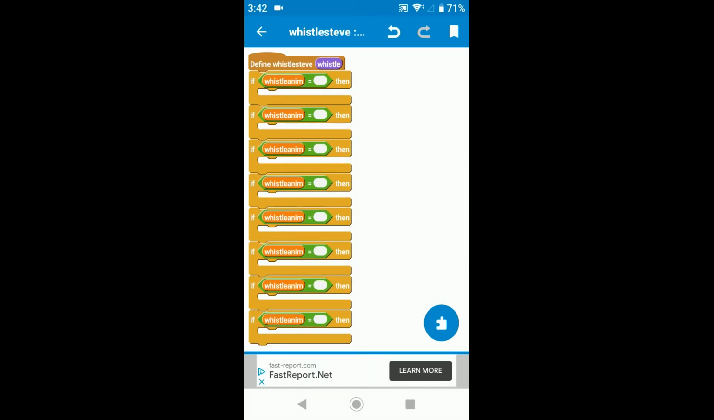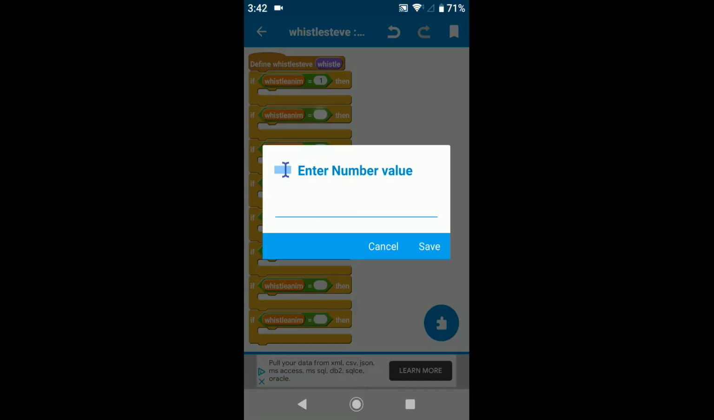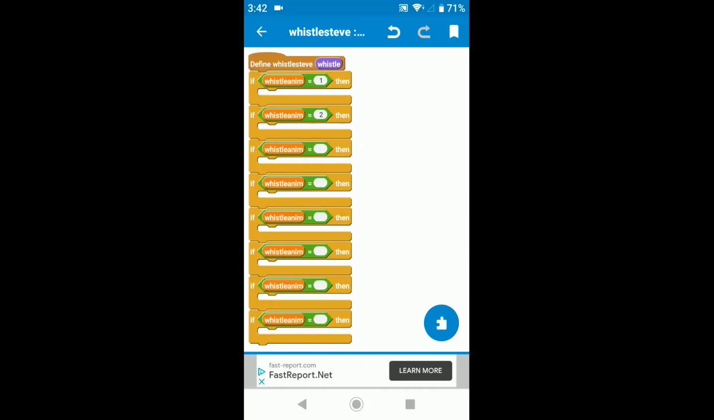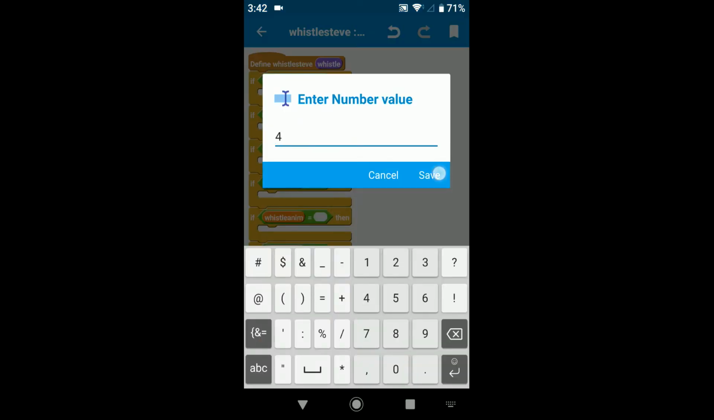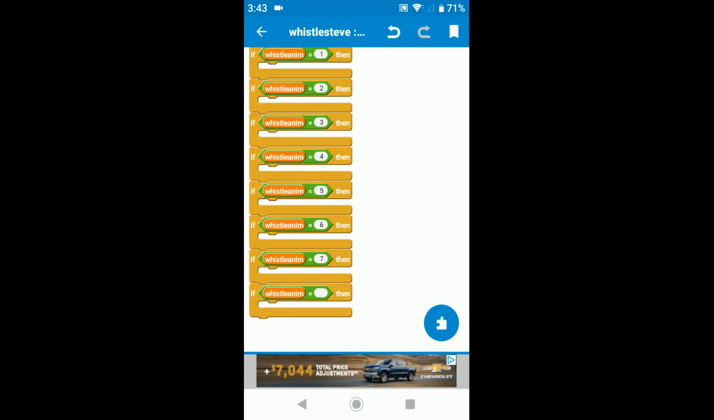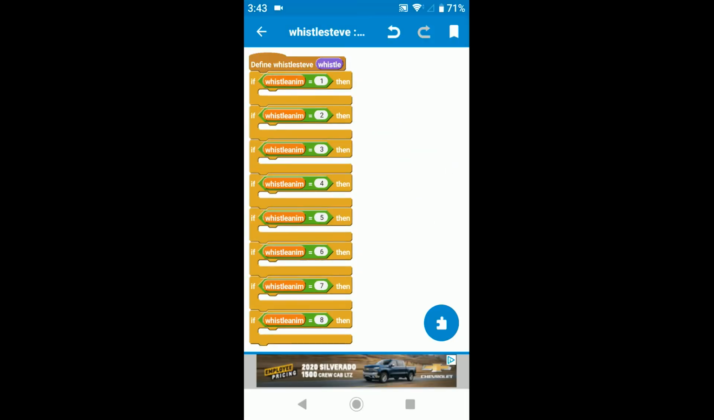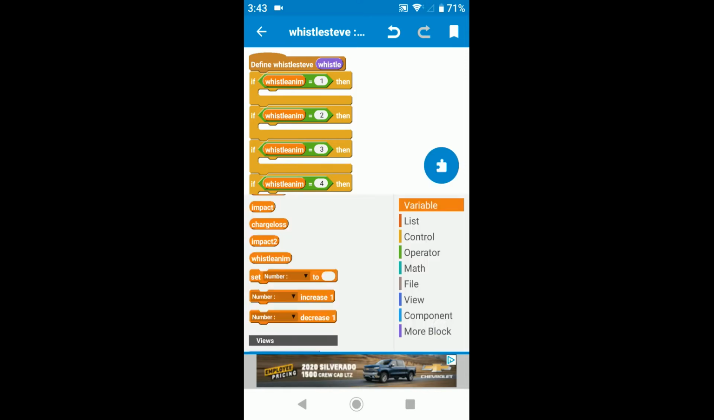Alright, so each of these is part of the animation, so we do 1 through 8. There's 8 frames in the animation. 4, 5, 6, 7, 8. And now, so if this variable equals 1, then we show the first frame.